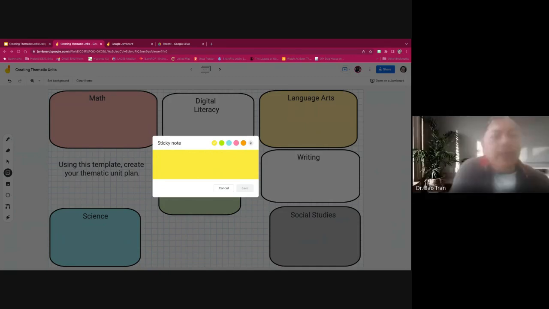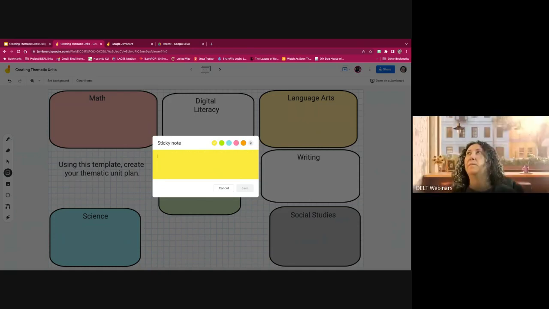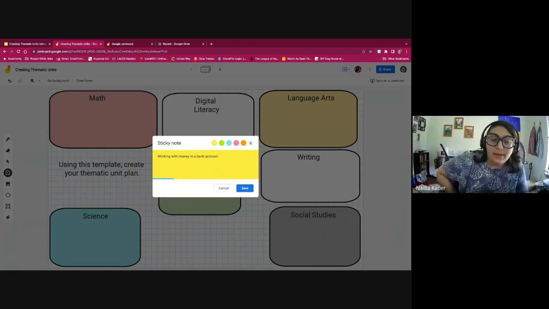You will have $10 in your account right now. We don't want anything, we don't want any negative. So how will we start? Okay, so maybe we do problem solving, a lesson planning on banking, or something like that, like working with money in a bank account. Okay, yeah, that can be our activity, right?